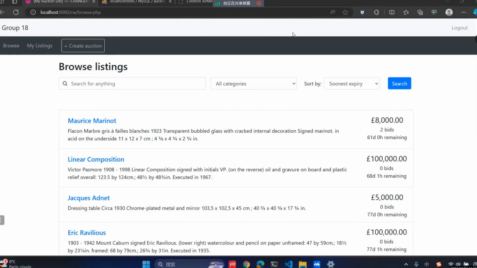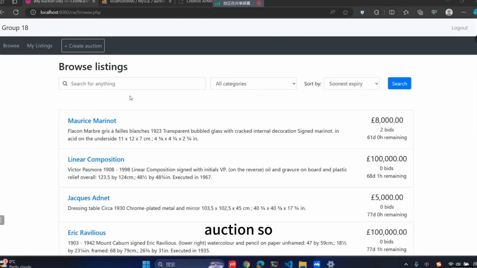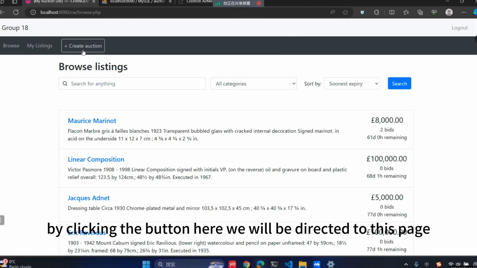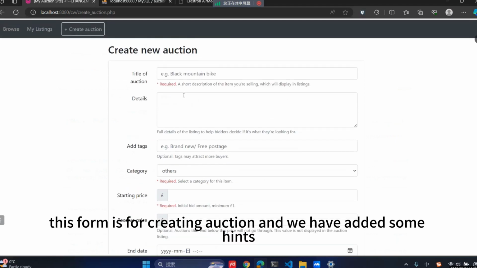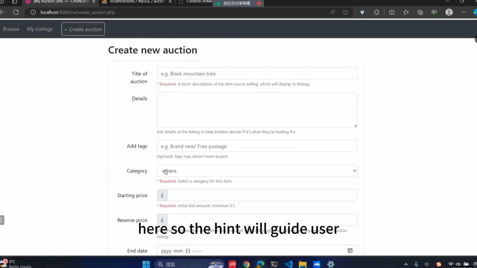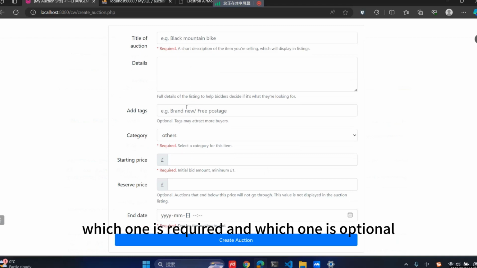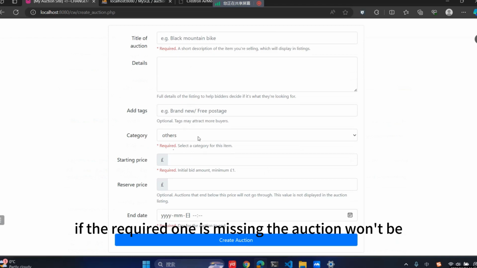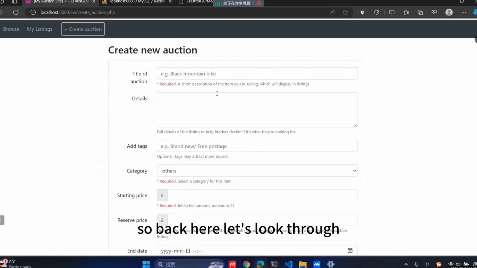Okay, so one of the important features of a seller on our platform is to create an auction. By clicking the button here, we will be directed to this page. This form is for creating an auction and we have action hints here. The hints guide the user on which fields are required and which are optional. If a required one is missing, the auction won't be created successfully, and an error window will pop up. So back here, let's walk through creating a successful auction.